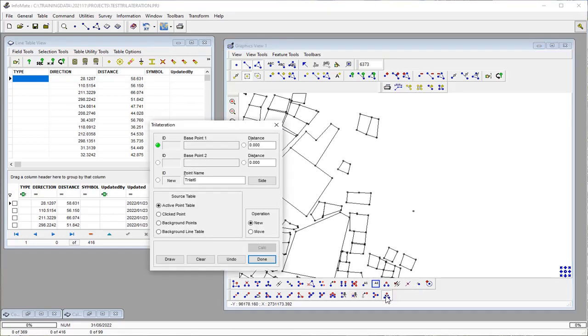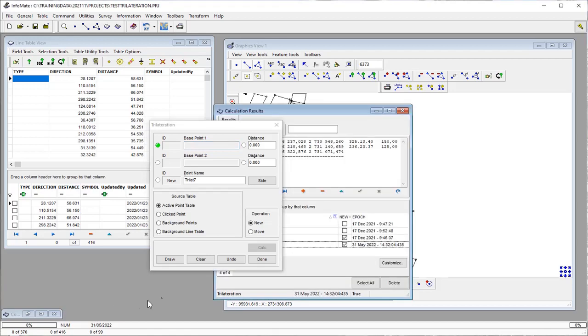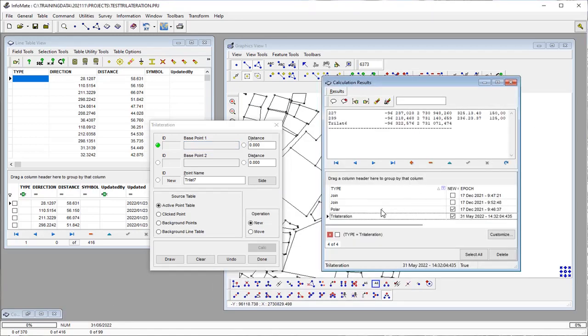So for example, if we select it and then we choose a point here and a point there, and we give it a distance of 150, and this one say 125, and then we say we want to calculate that point there. When we click calculate, it will now output that calculation to the calculation results window. There it is over there. So when you print your calculation results, you'll have the trilateration as well.